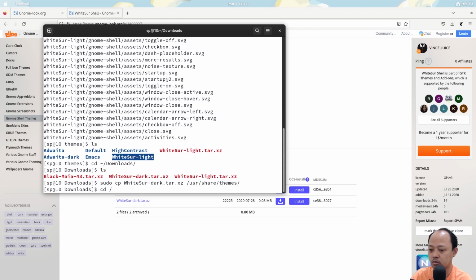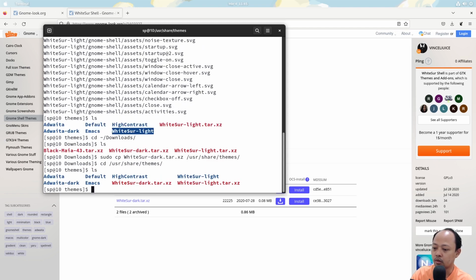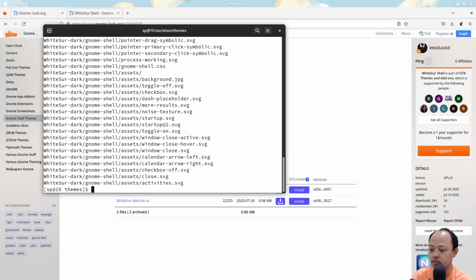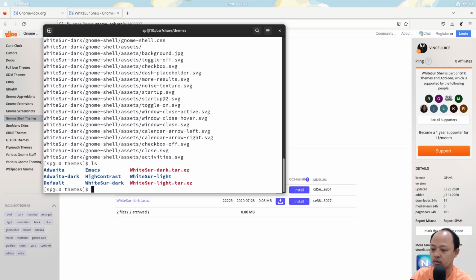Let's go to /usr/share/themes. Okay, I will extract the WhiteSur dark. Sudo tar -xvf whitesur dark. Okay, so I will delete the compressed file.